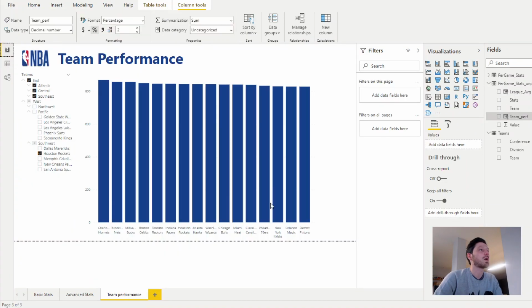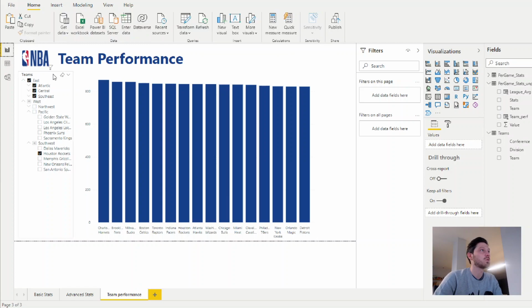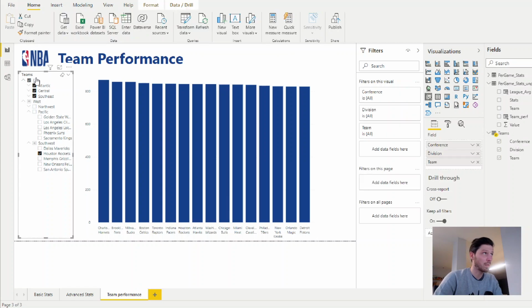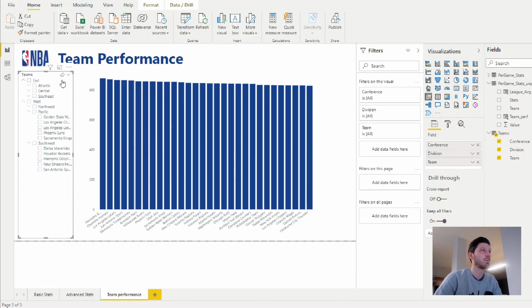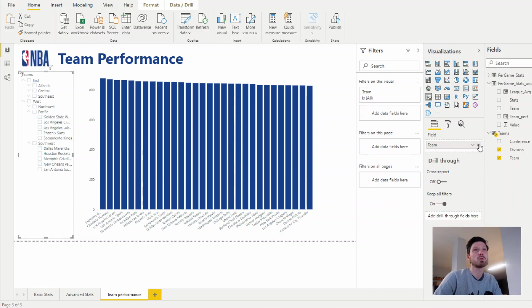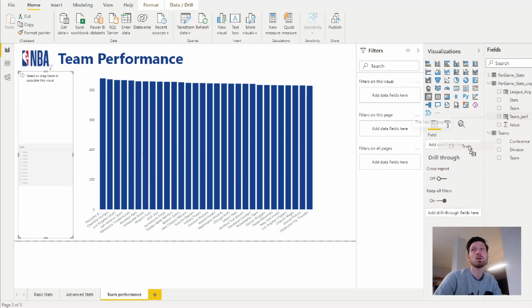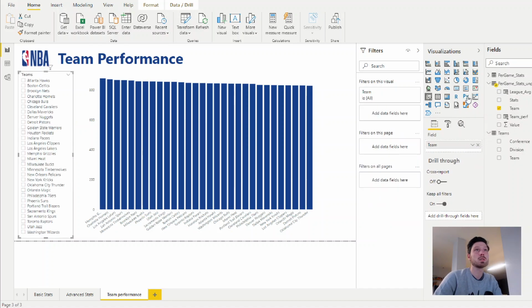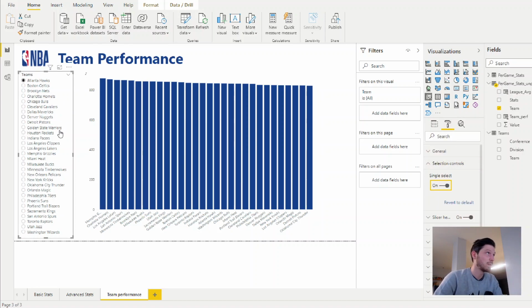So now let's convert this to a chart. Again, for this one we only want to have a single team selected. So I'm going to remove all of this, the selection, remove all of it in the slicer. I just want to put team here. There it is. But single select, I only want to be able to select a single team.